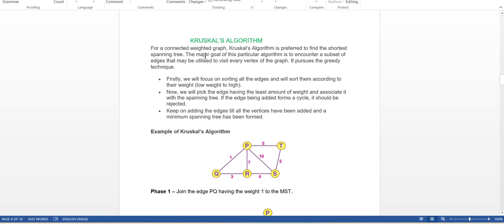For a connected weighted graph, Kruskal's algorithm is preferred to find the shortest spanning tree. The major goal of this particular algorithm is to find a subset of edges that may be utilized to visit every vertex of the graph. It follows the greedy technique.